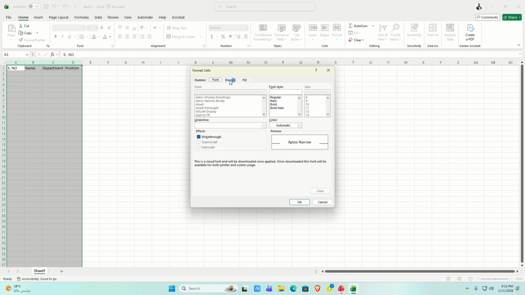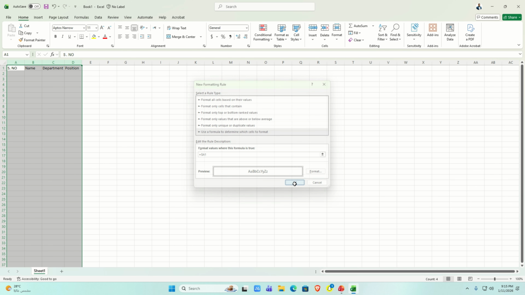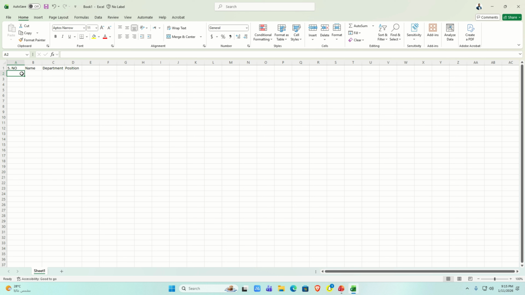Then from the format dialog we will tap on border, and from here we will select the outline. We will simply click OK, and again click OK. Now whenever I write something, it draws the border automatically. So this way you can easily apply this rule on your Excel sheet.